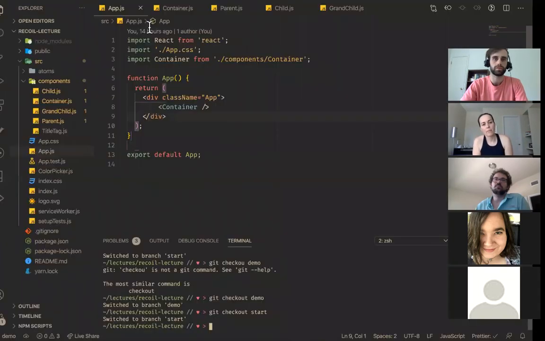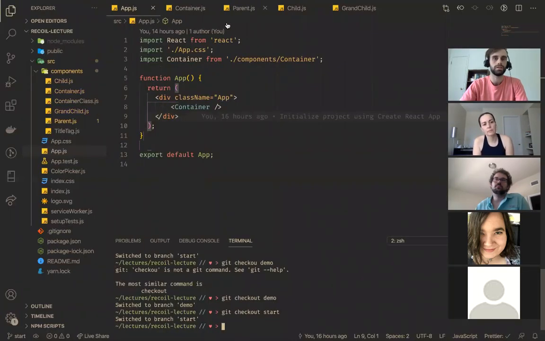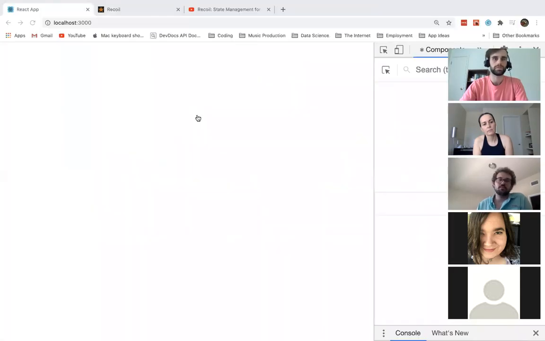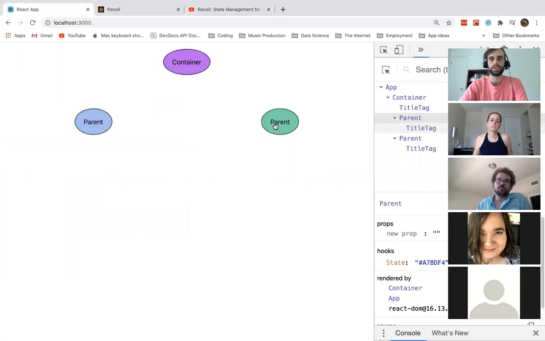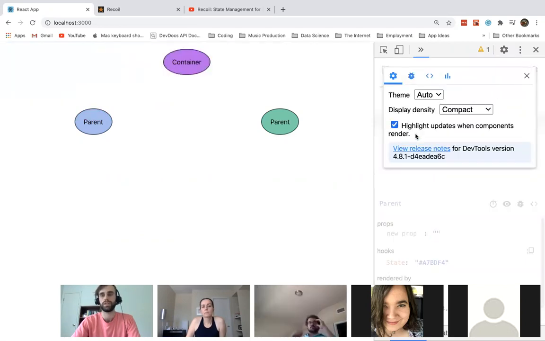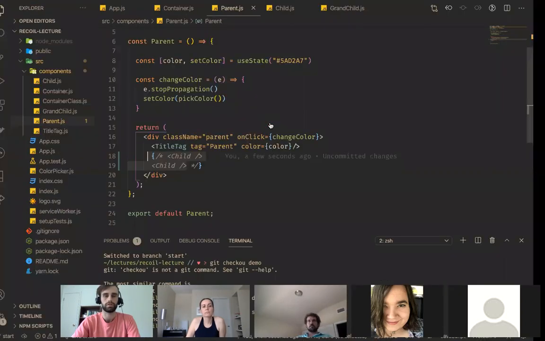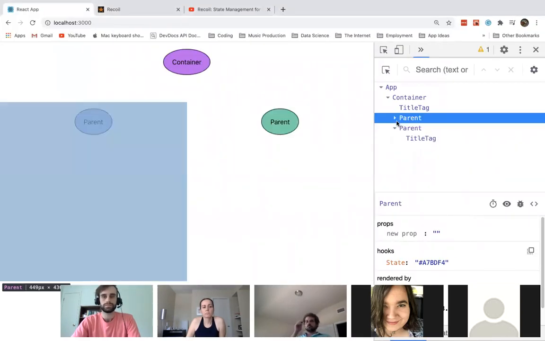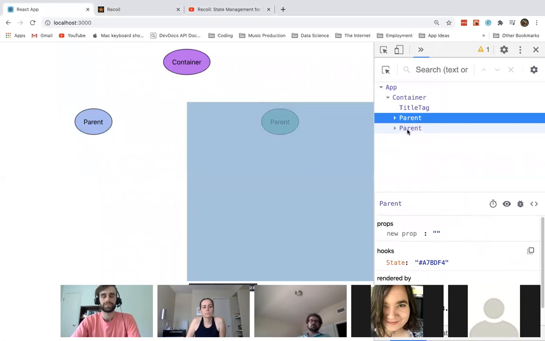So let's just focus on the parents, right? So we have two parents underneath this container, and currently they are just updating their own color, but we want to make it so that when you click one parent, the other parent component also changes its color. How would you do that? Question for the floor. Could we use state? Yeah.